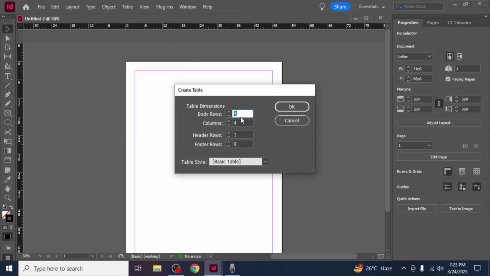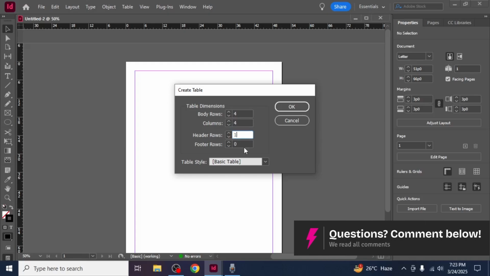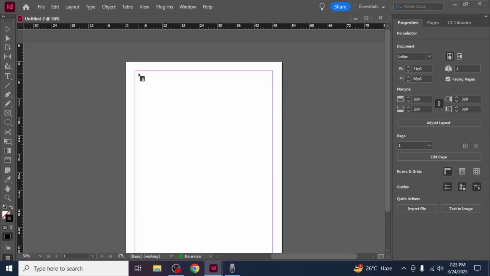A dialog box will open where you can specify the number of rows and columns you want in your table. Rows are the horizontal cells of the table, while columns are the vertical ones. If you want to include header or footer rows, you can also specify that in this dialog box. After you've adjusted the settings, click OK to create the table.